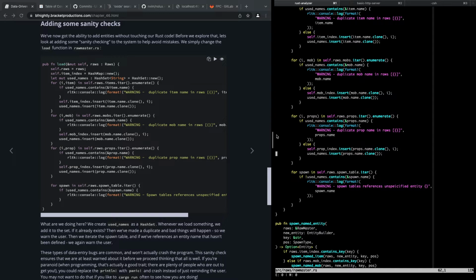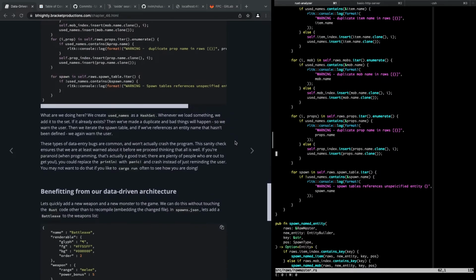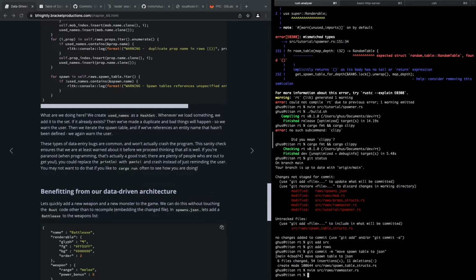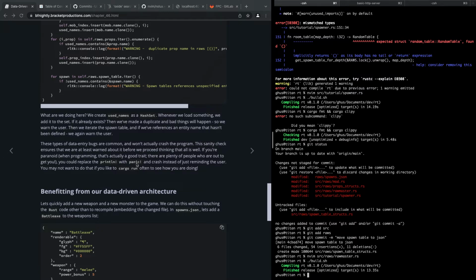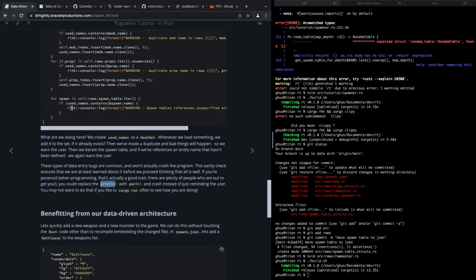All right, so this checks. None of these should be hit, right? Because we don't have any duplicates. These types of data entry bugs are common, but won't actually crash the program. It's just a sanity check, right? You can replace the println, or the console log rather, with a panic and crash.